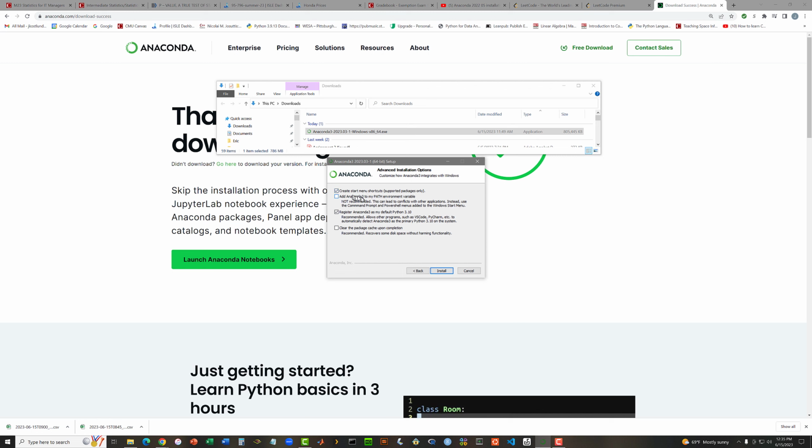It asks me if I want to create start menu shortcuts. I do, so I'll leave that checked. Add Anaconda 3 to my path. This is not recommended. I'll leave that unchecked. Register Anaconda 3 as my default Python 3.10. Yes, I want that to be true, so I'll leave that checked. Clear the package cache upon completion. Recommended, recover some disk space without harming functionality, so I will go ahead and click that as well. And install. And installing is going to take some time. I'll be clipping out quite a bit of time from this waiting.